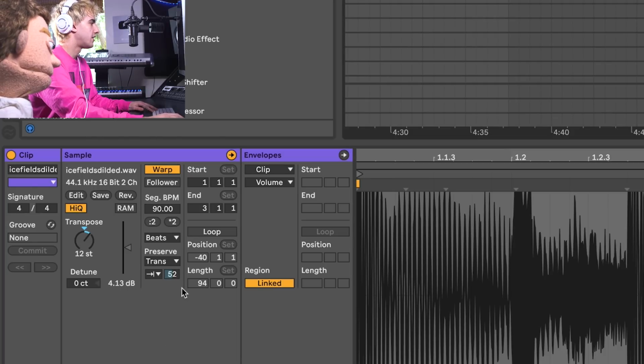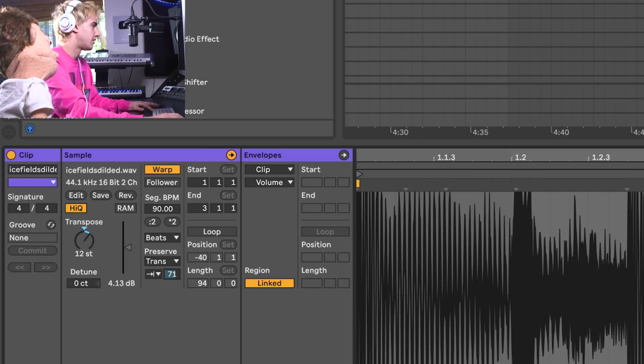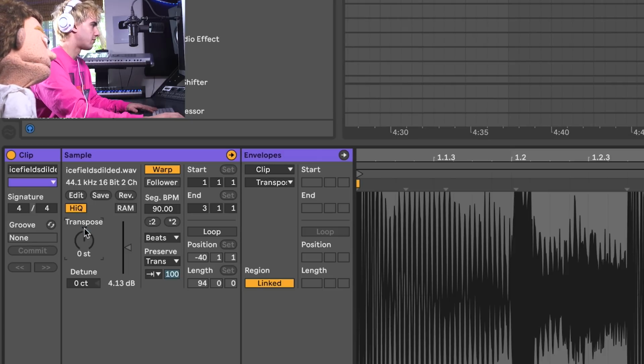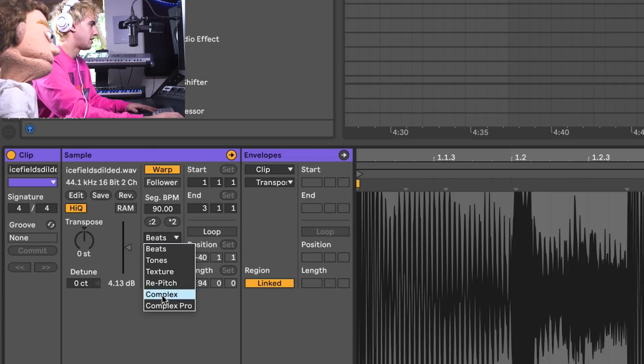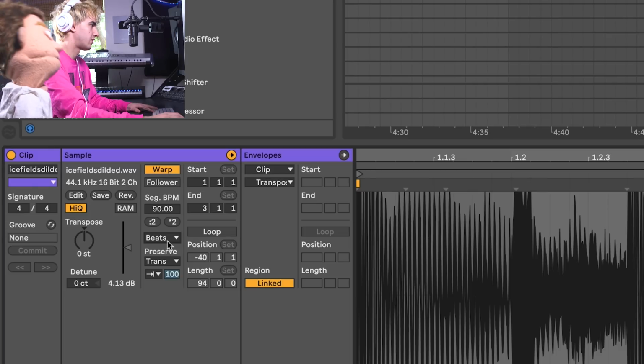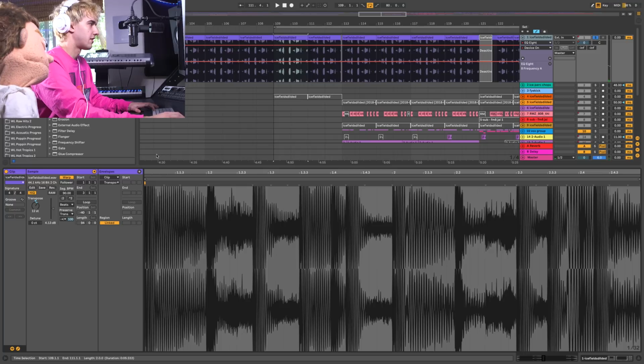So if I go higher, you can hear it morph back into the old version, and it's also pitched up an octave. So if I bring it up to 100, it's still a little gated, but then bring it back down to 0. That's how the idea started.